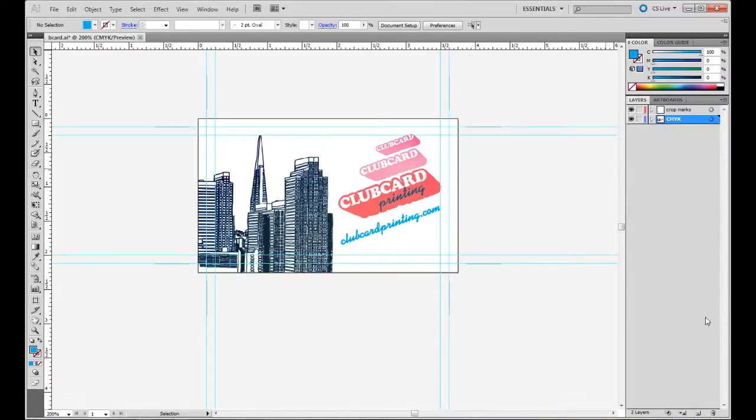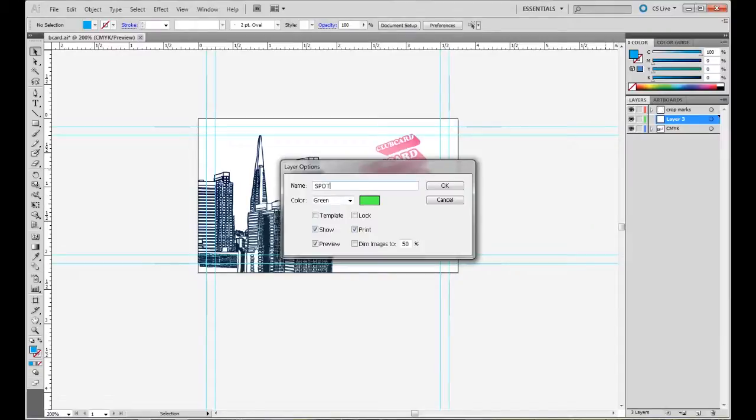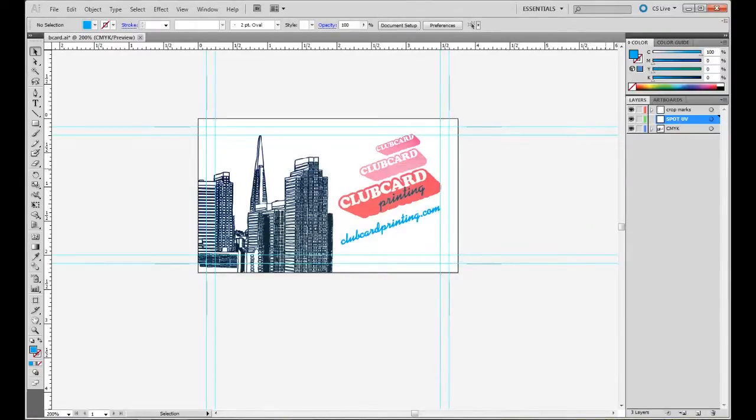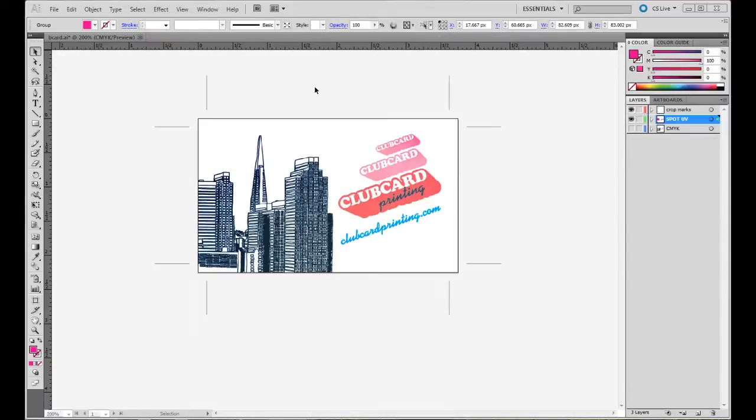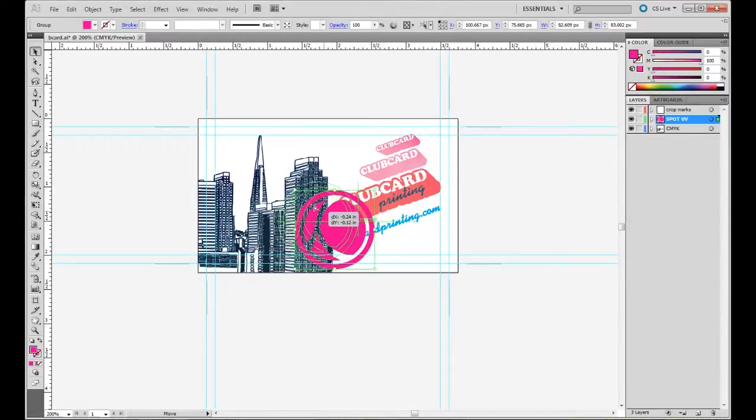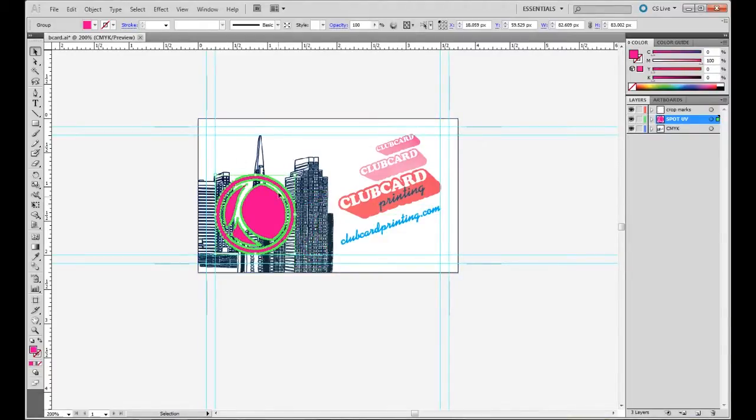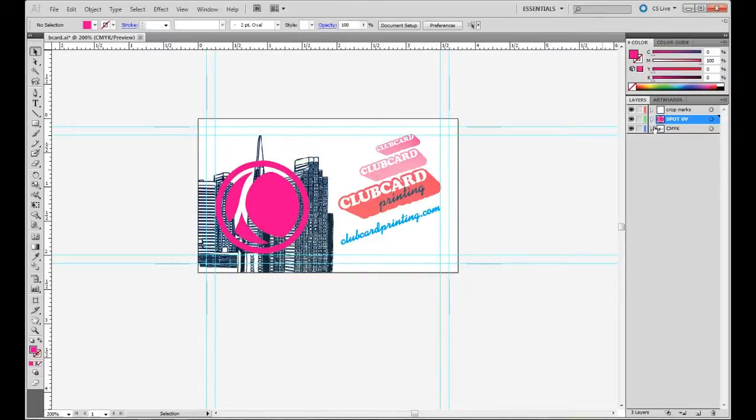That's clear. Now I'm going to bring in another element here that I want to use for the Spot UV. I'm going to create a new layer. Let's call it Spot UV. I will copy and paste the Clubcard symbol into my document onto the Spot UV layer. And I'm going to use my guides here to ensure I'm not too close to the trim. I don't want this symbol trimmed into in this case, so I will keep it a full 1/8 inch away from the trim line. So I do want this symbol to be used to indicate the Spot UV varnish.